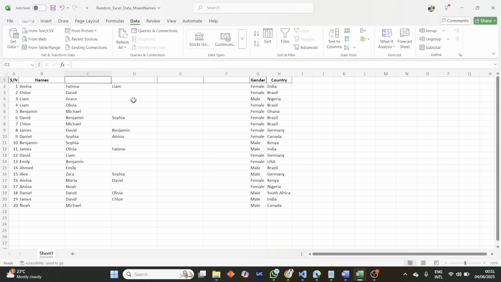Okay. Let's call this middle name, and this last name. So we have successfully split the names. Okay, you see how smooth it is. But let's take for instance, you only need one name in a column, then the other names you want them together. How do you do this?